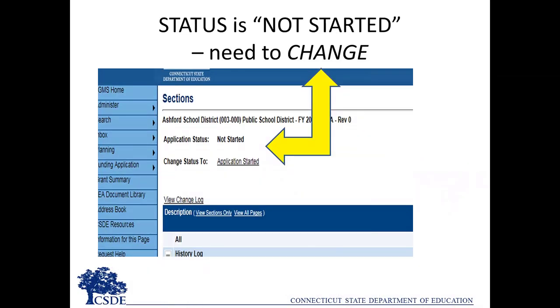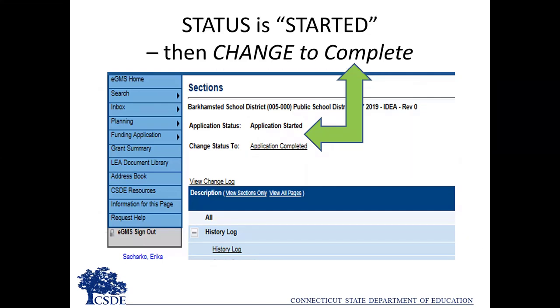The real key to the grant is that at times people will go in there and they get frustrated because they can't put data in when they're authorized to do so. What has to happen is the status has to be changed. As you see here on the sections page, application status not started is what you're currently in. If you change your status to application started, that's real important to note, and we'll show that example in a little bit. Once you click that, application started is now the application status that you're in, and then you change status to application completed. That'll be when you're done. You'd be due application completed. That's the next thing to do.